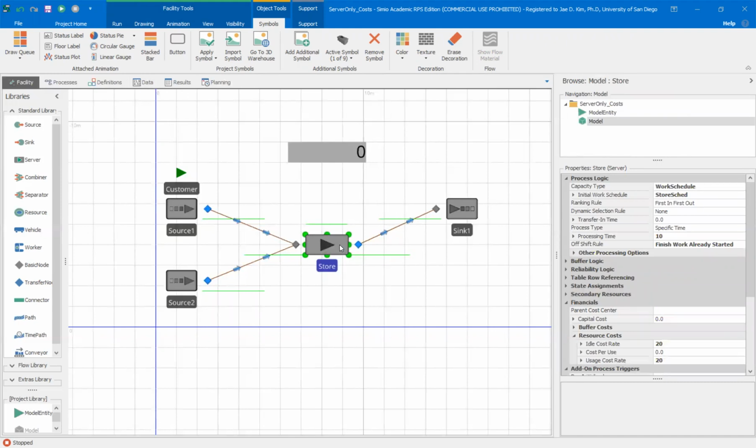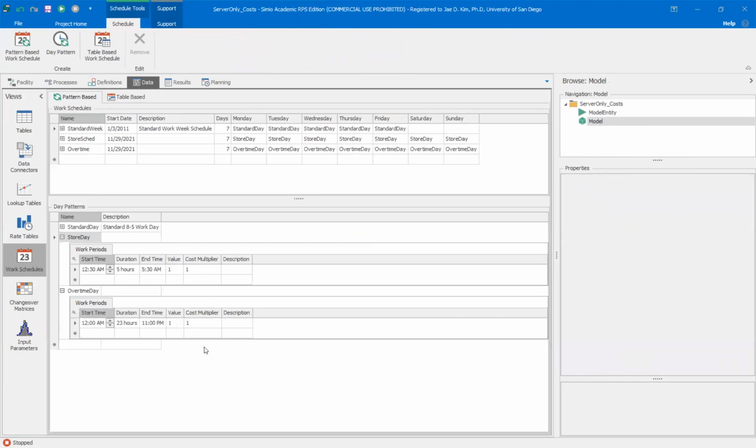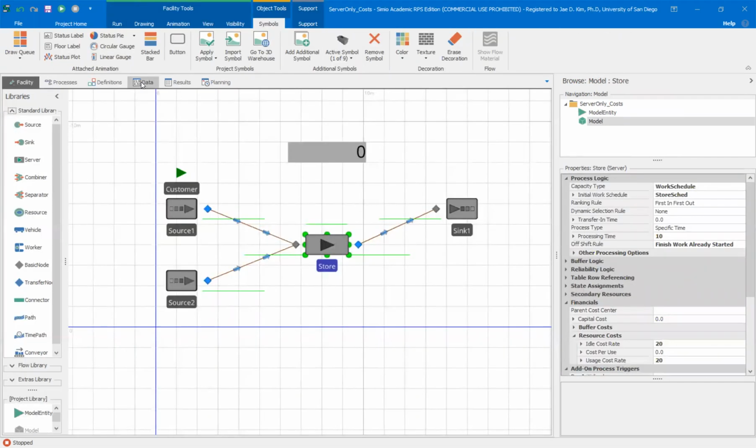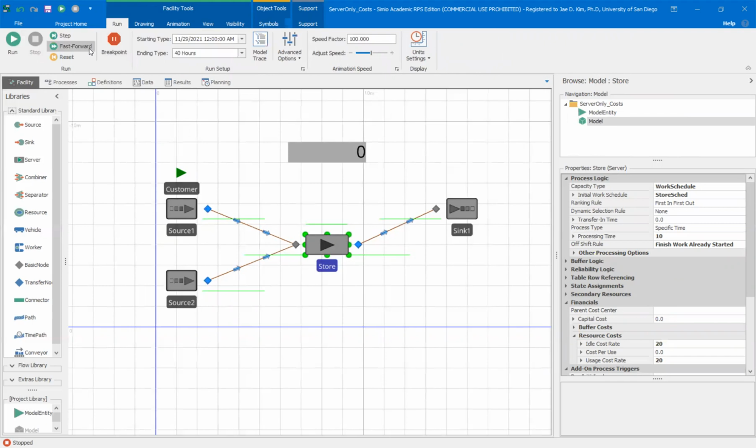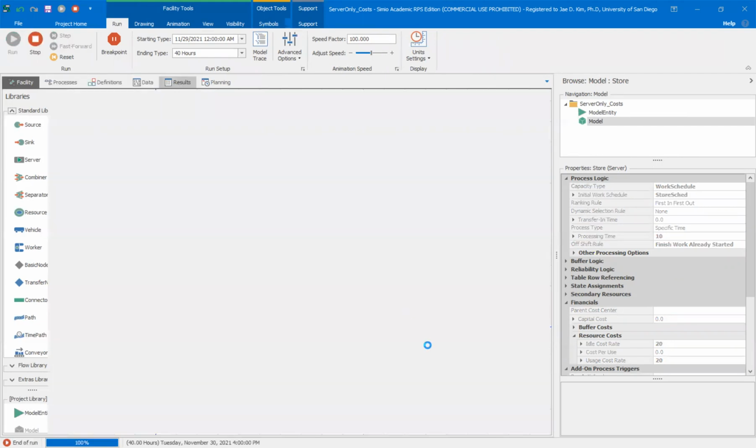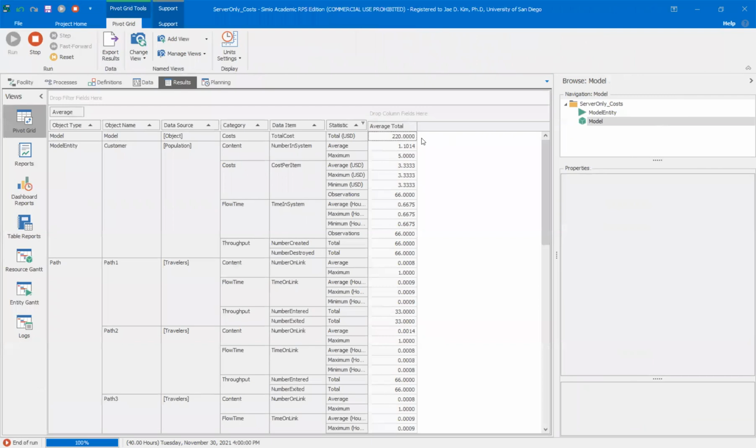But right now I've set it up so that things finish processing even though it's off shift. If you go into the data, you see the cost multipliers here; they're all one. So it's going to be slightly above $200, because things run more than the 5 hours since there are things waiting in the input buffer once the shift ends for the store. I'm going to fast forward this and go to results. You notice the total cost is $220. So roughly $20 is assessed after the shift ends for a server. Those are your overtime costs.